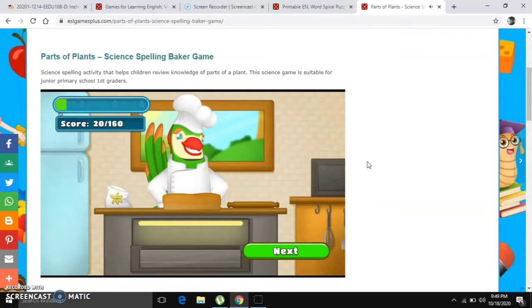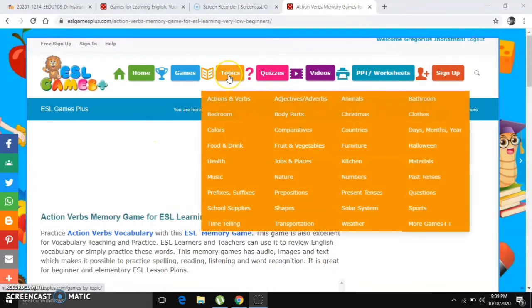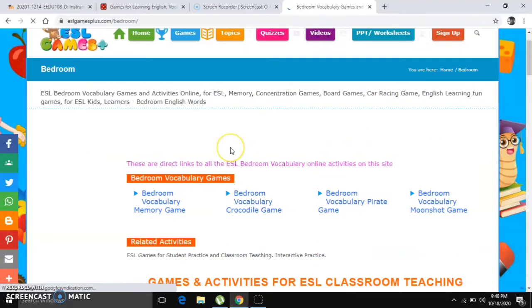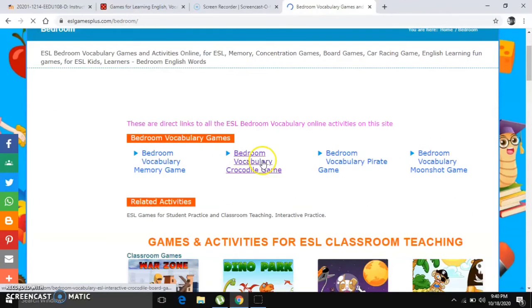So from there, students will learn easily and in a very fun way how to learn something new from playing games. There is also a topics button which will help you link directly to the project or a lesson that you want to teach to your students.